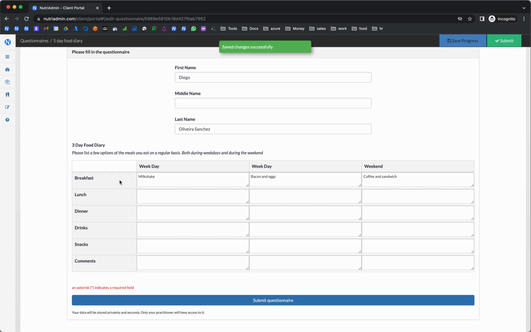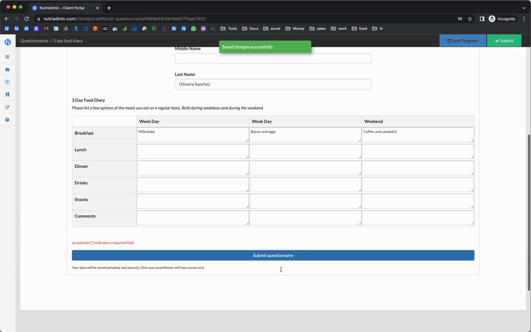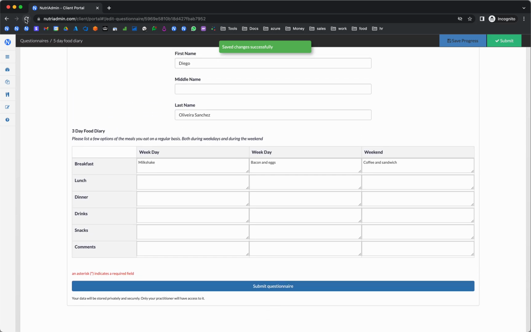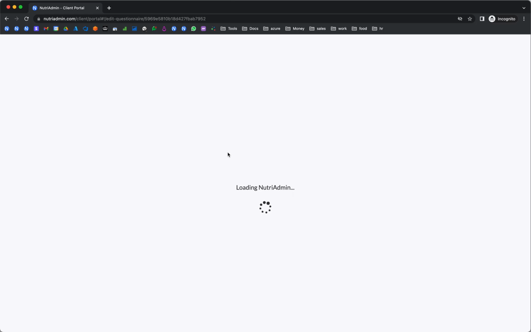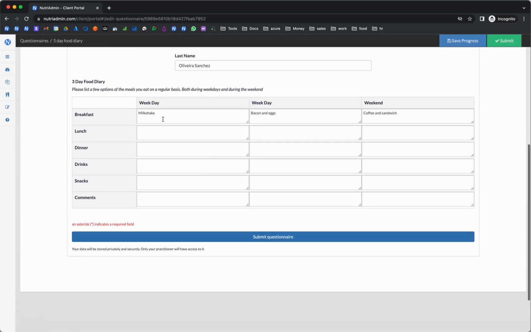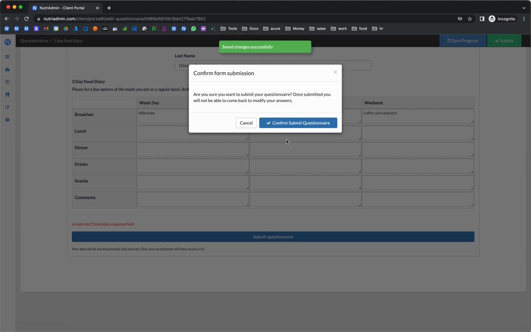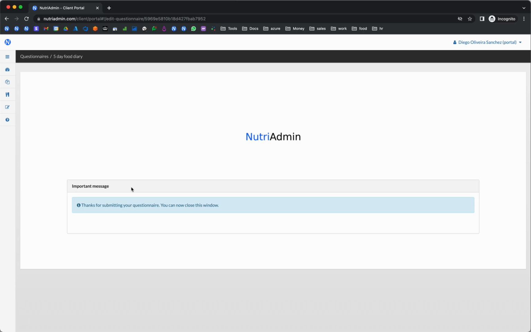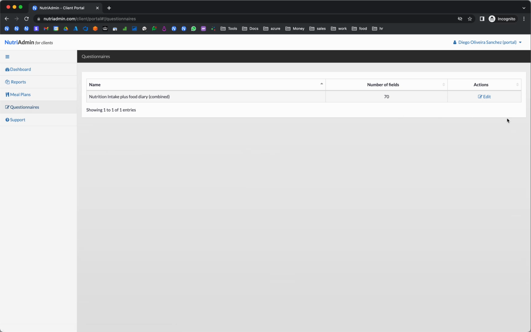So for example, a food diary, you may want to fill it in one day at a time. So you can log in and fill in an entry. And if I refresh the page, or if I come back to this after a while, the data persists in here. So you can fill it in one step at a time. And once you are done filling in the questionnaire, so when this is full, you can click submit. And by the way, the changes save automatically every now and then so that you don't lose your changes. So when you submit, then your coach or nutritionist will receive the questionnaire and they'll be able to review it.